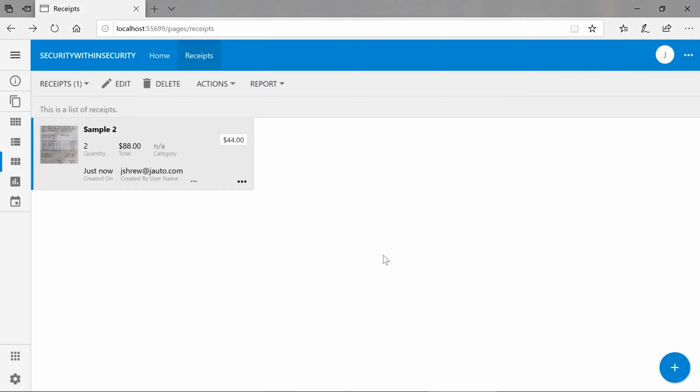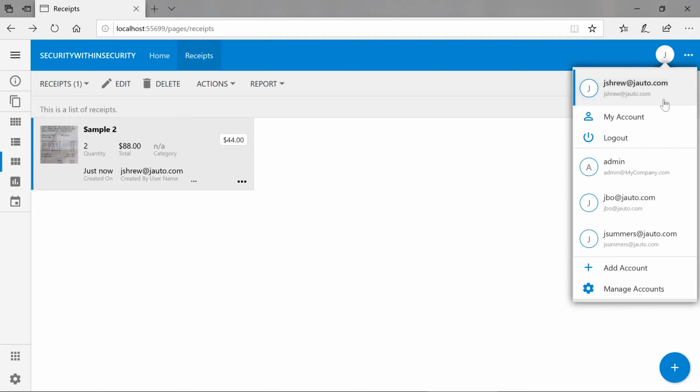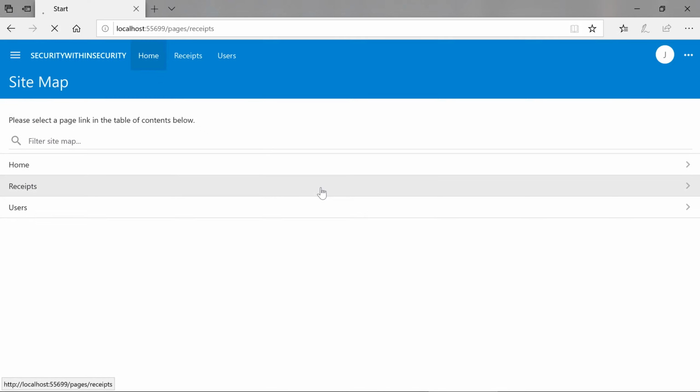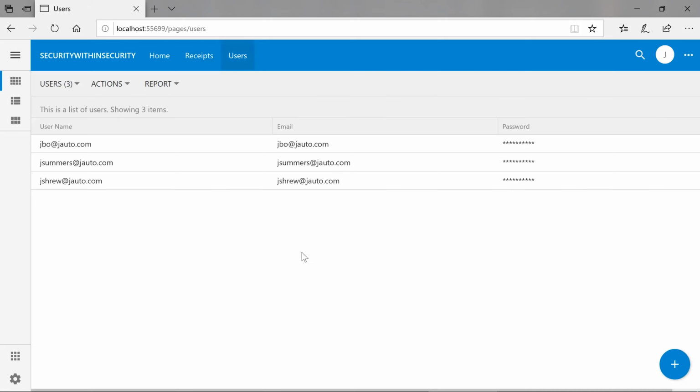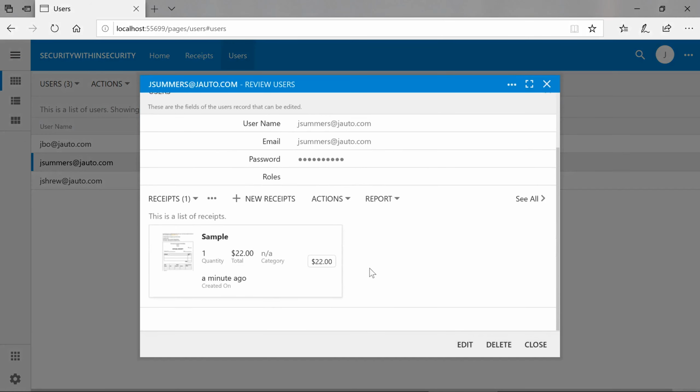If we switch back to the owner, they have visibility into all receipts in their organization. They can also select a user and see their receipts.